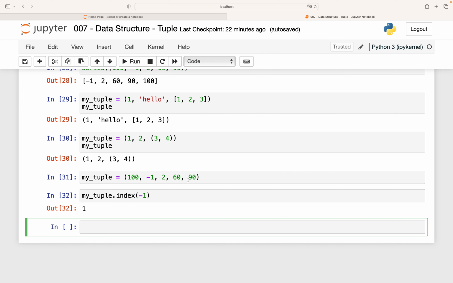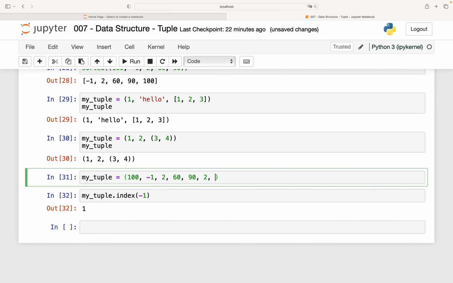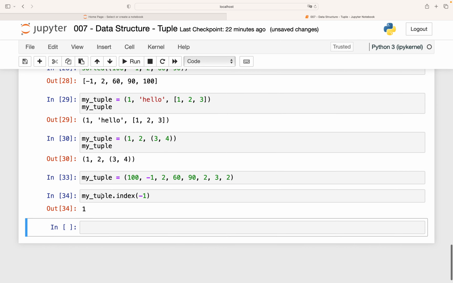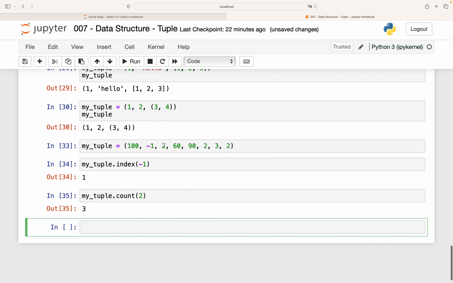Okay, so my tuple, let me remake it compatible for count, and then I'll find my tuple dot count, let's say 2, so it should be 3, right? So it is counting also. So that we can do. We can also use slicing on the tuples.